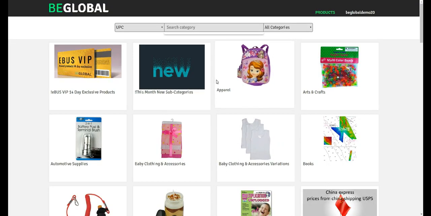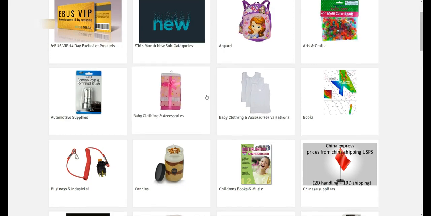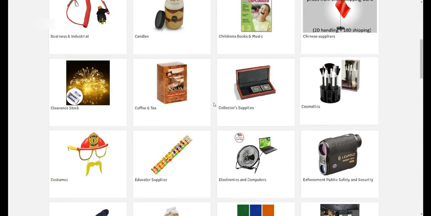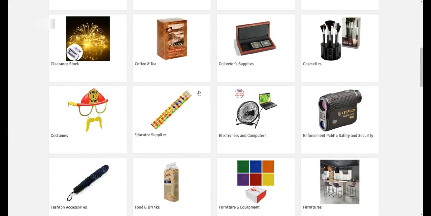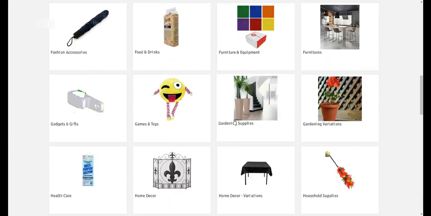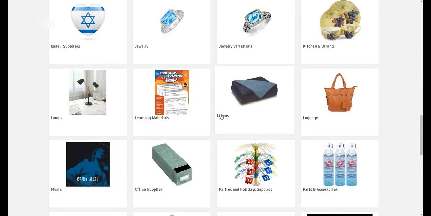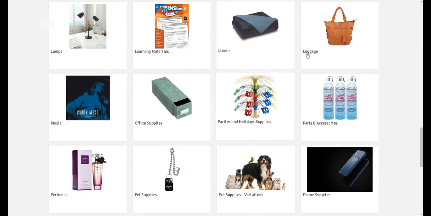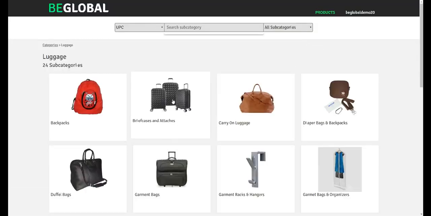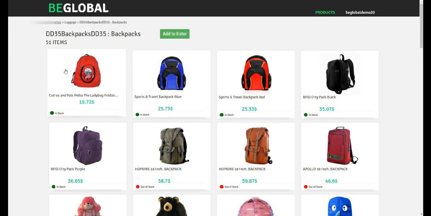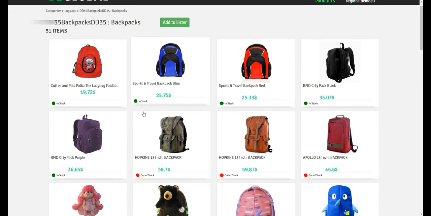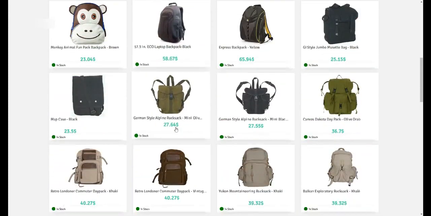Okay, let's go and pick an item for our example. I will go to luggage, it's a new category we have here. Let's go for backpacks. Here I have 51 items, some of them in stock, some of them out of stock. We'll talk about that later.